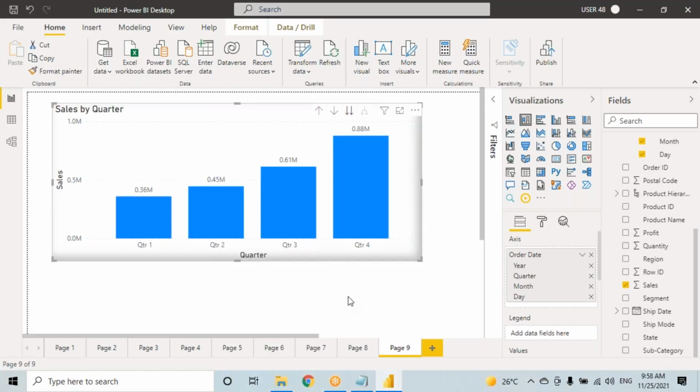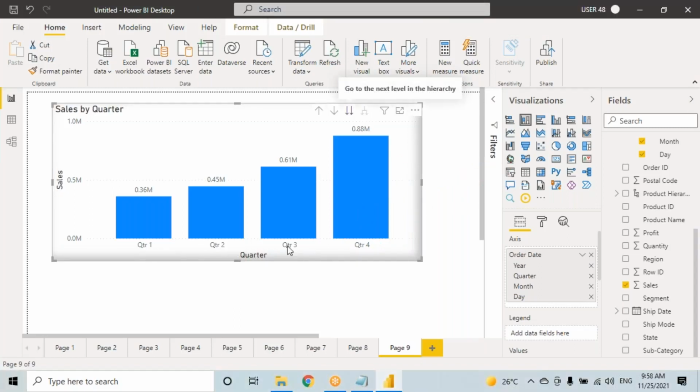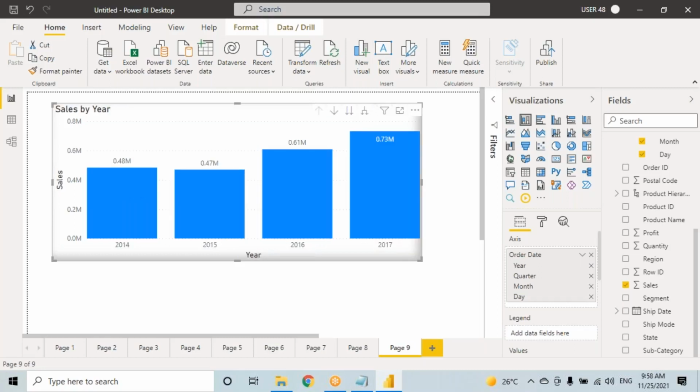Now tell me, when I click on go to next level in the hierarchy, this Q4 is for which year? All the 4 years. So you are showing quarter wise sales for all the 4 years, guys. My client is asking, I don't want to see the quarter wise sales for all the 4 years. I want to see for only 2017. How can you show it?